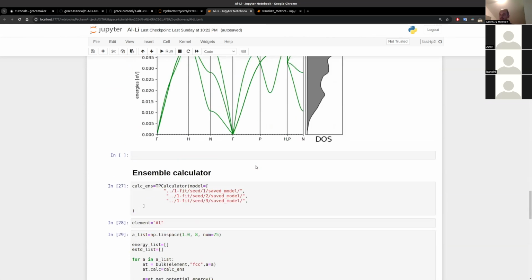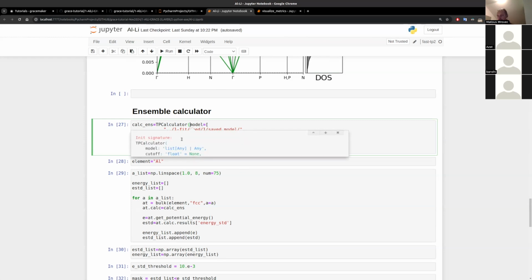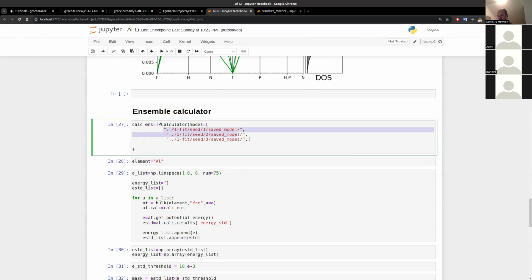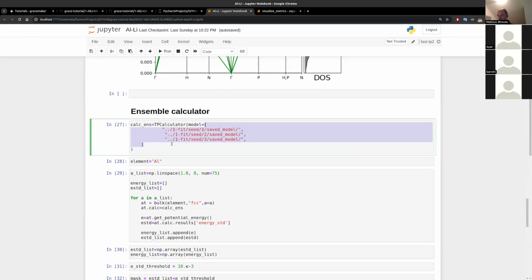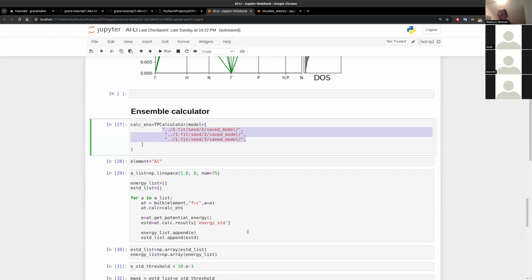So the same for lithium, but I would like to demonstrate to you also the ensemble calculator. So if you want to have a kind of feeling about the uncertainty indication of your model, you can provide as a first argument, which is called model, just a list of paths. For example, we have prepared several runs of the saved model, and then the prediction of this calculator will be averaged out, and as uncertainty, we will use the standard deviation of this prediction. So energy and forces will be averaged over the 3 predictions of each model. So it will be, of course, 3 times slower, but you should not use it always.